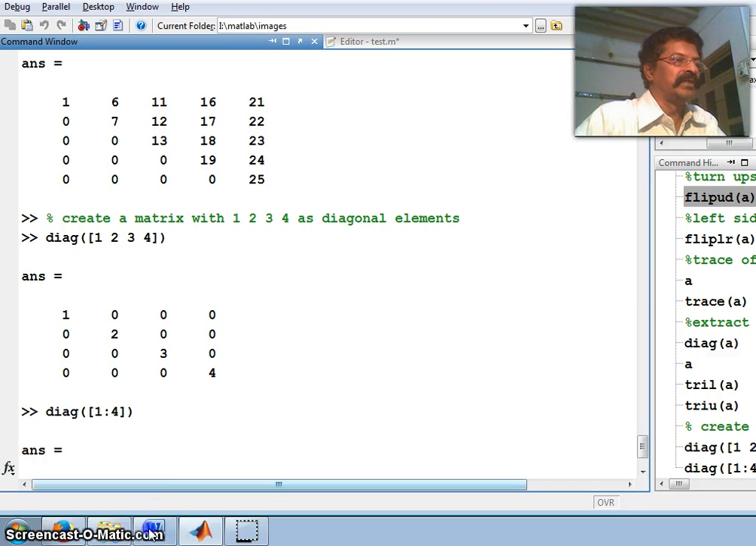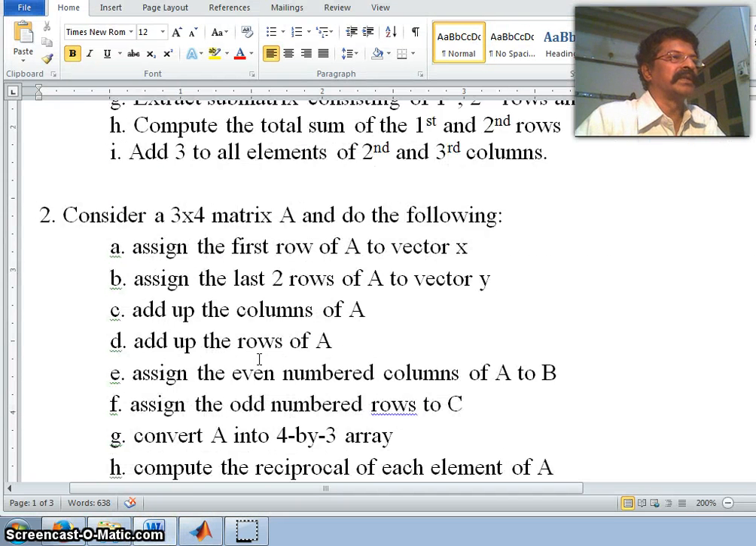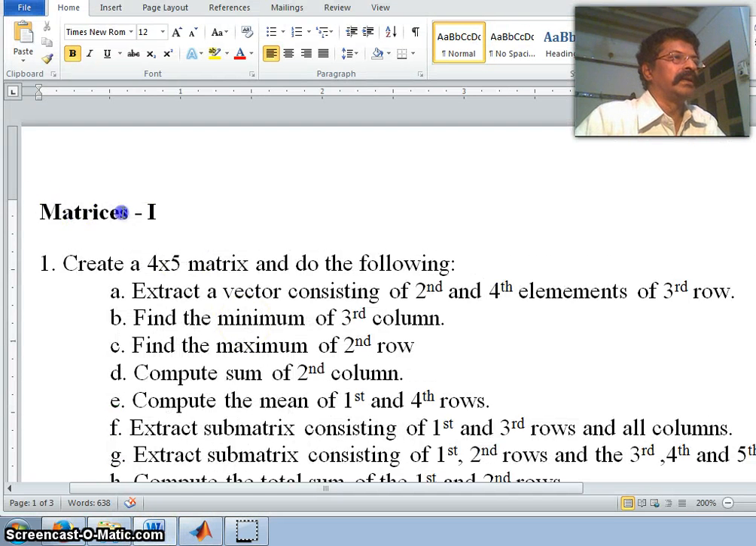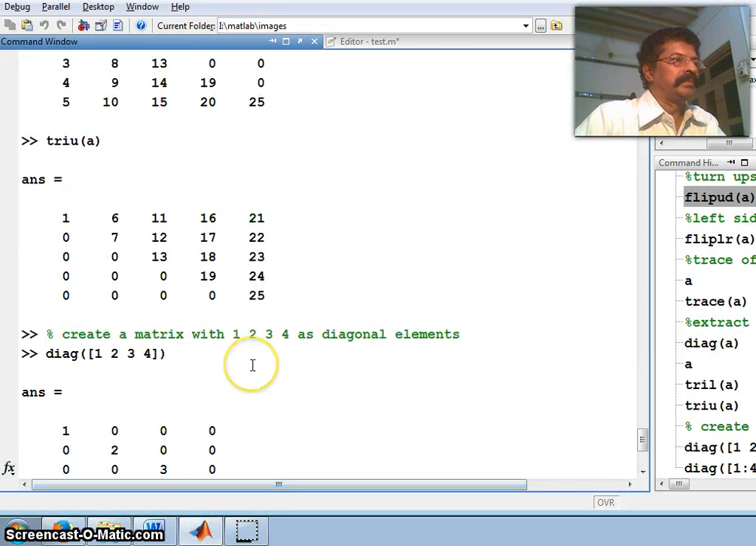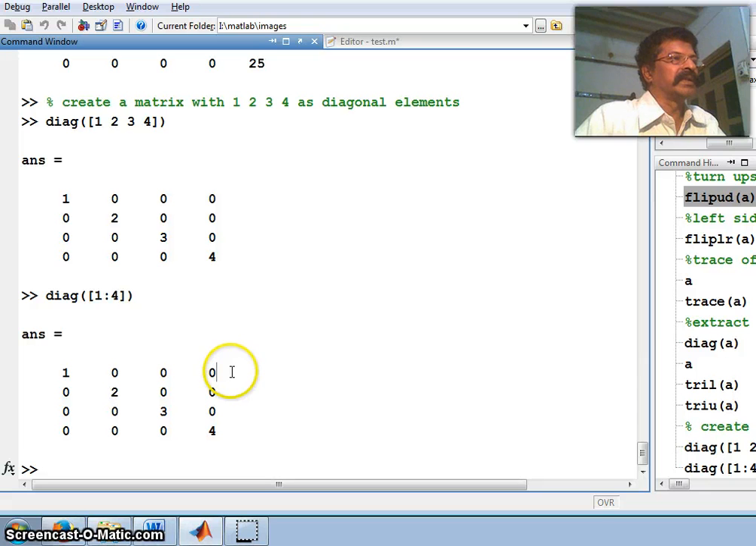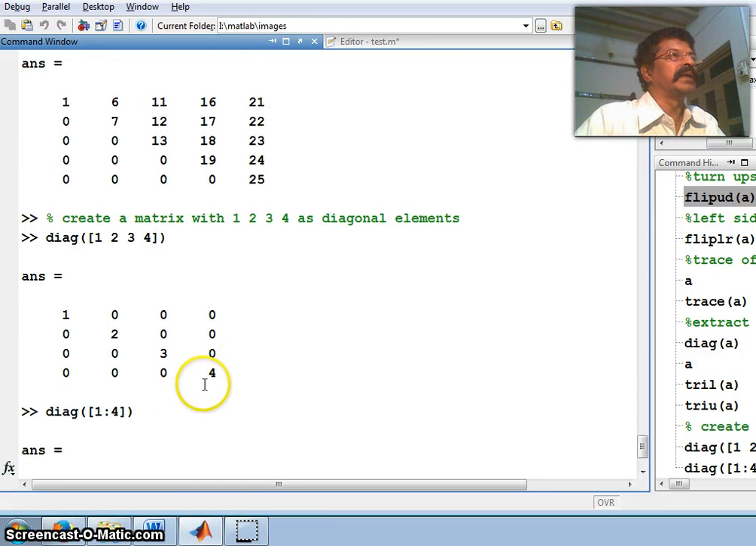Right, and so this finishes the first exercise in the matrices in Matlab. Remaining we shall see in the next classes, where we will discuss the other things.